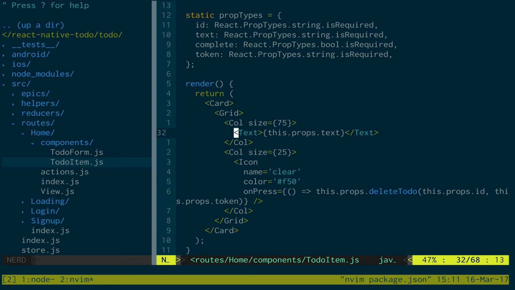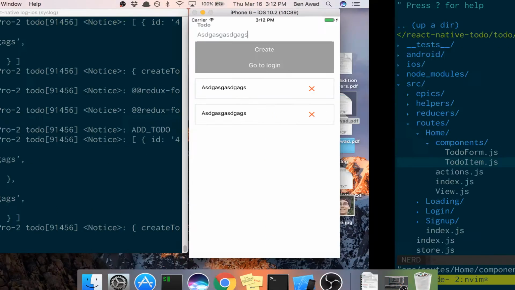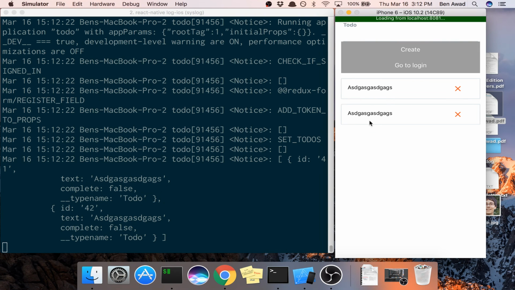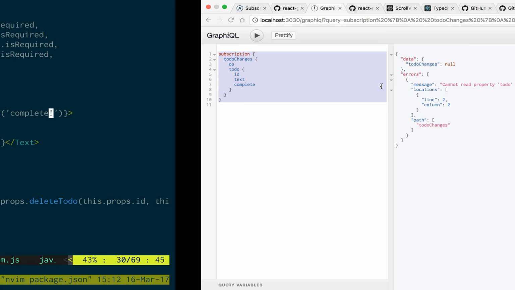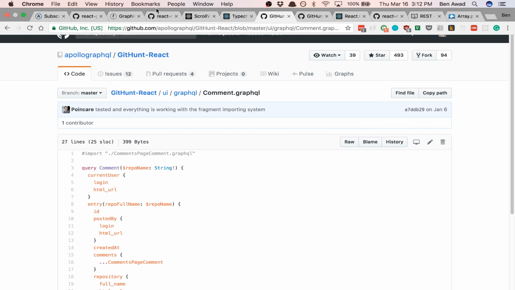I'm wondering if card has just an on press. I'm hoping they do, because that'll be very nice for this. On press. And then we're going to console.log complete for now. Okay, so let's refresh that. Nope, doesn't have it. So let's go to the documentation real quick. Maybe it's unclick.